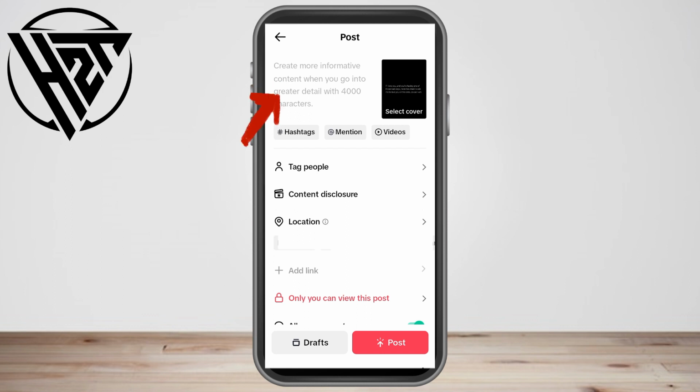You can tag people here. You have this content disclosure. You can add location, you can add link, you can save this to your draft, and you can also set this post to public or private. And then once done, all you have to do is to click post. And that's how easy it is to use TikTok photo mode.